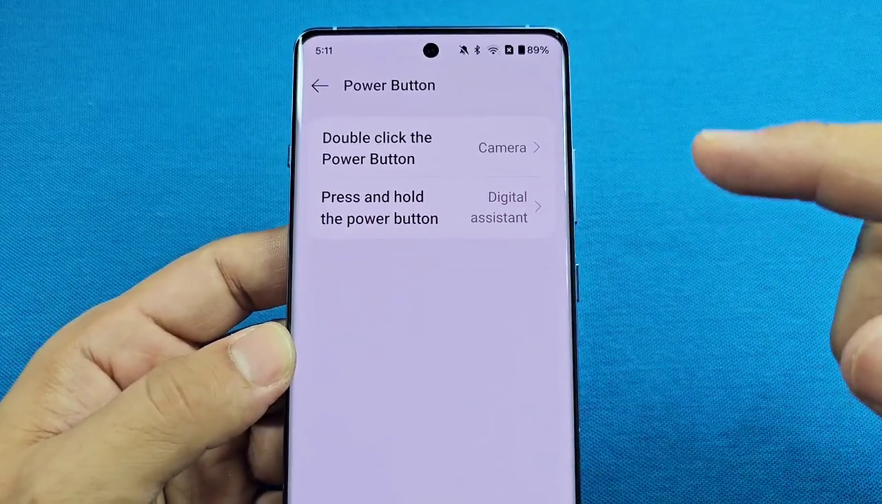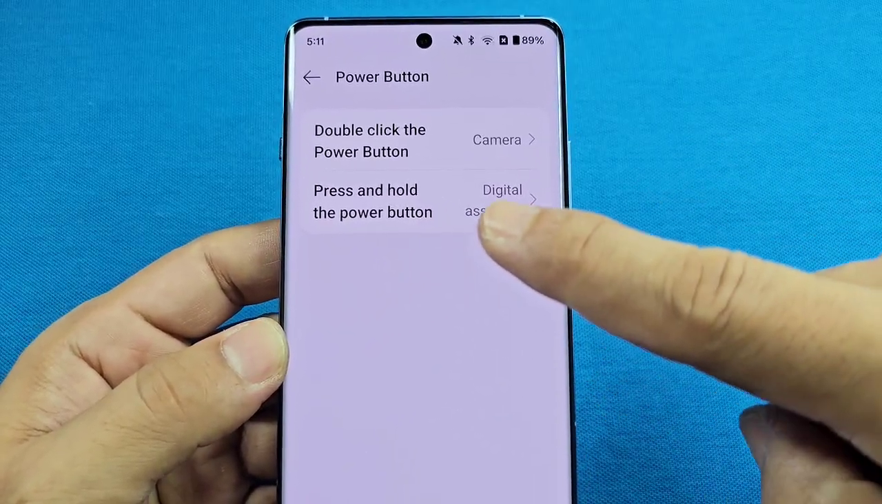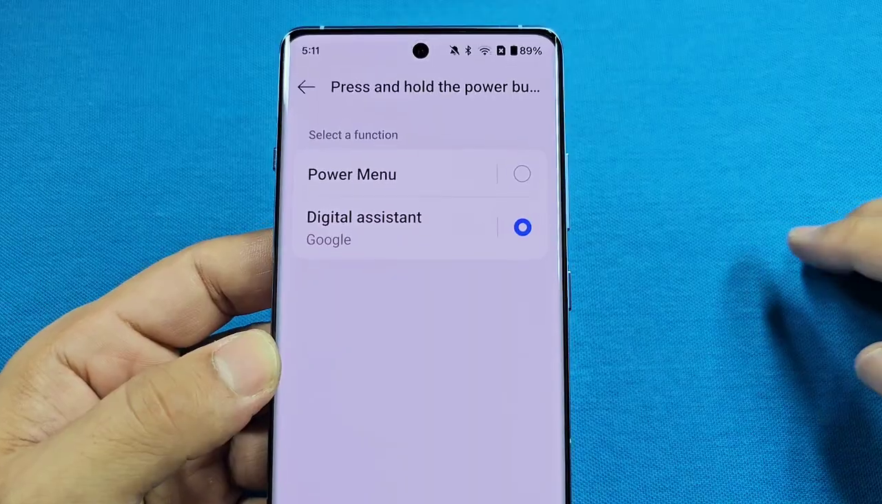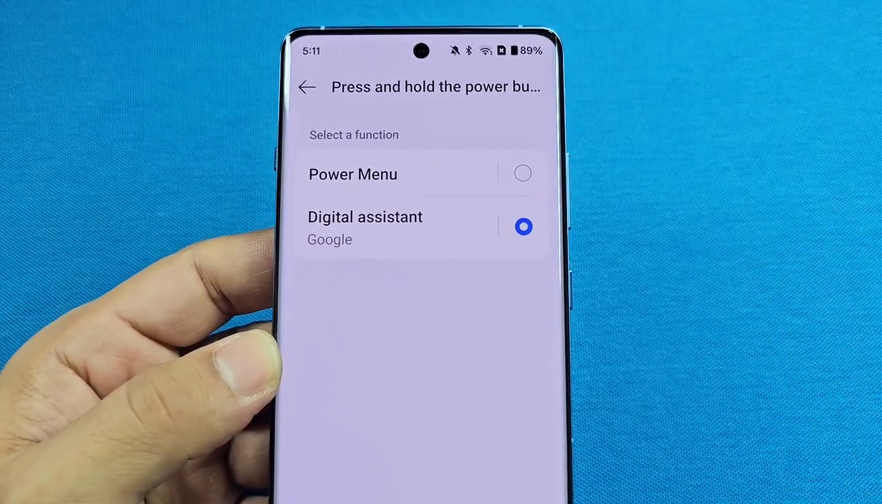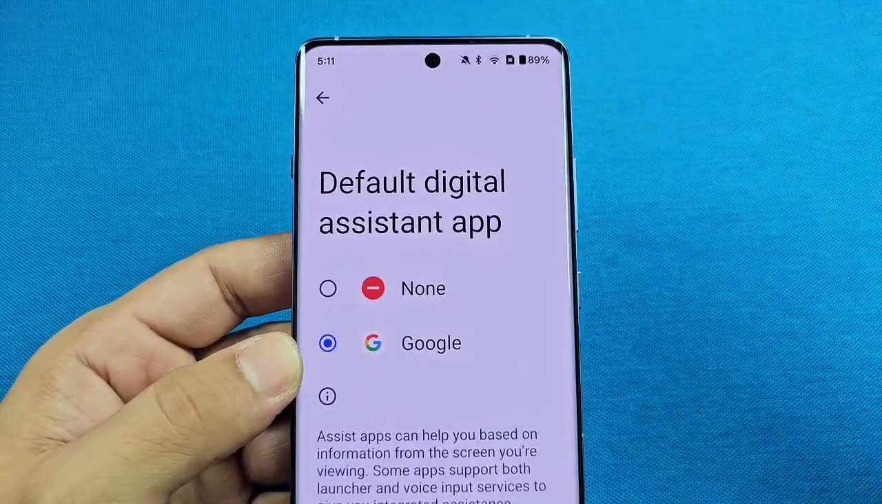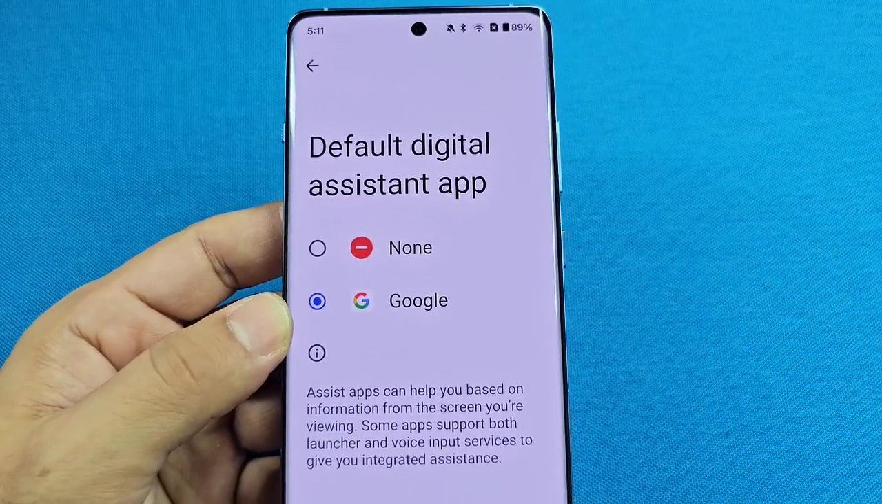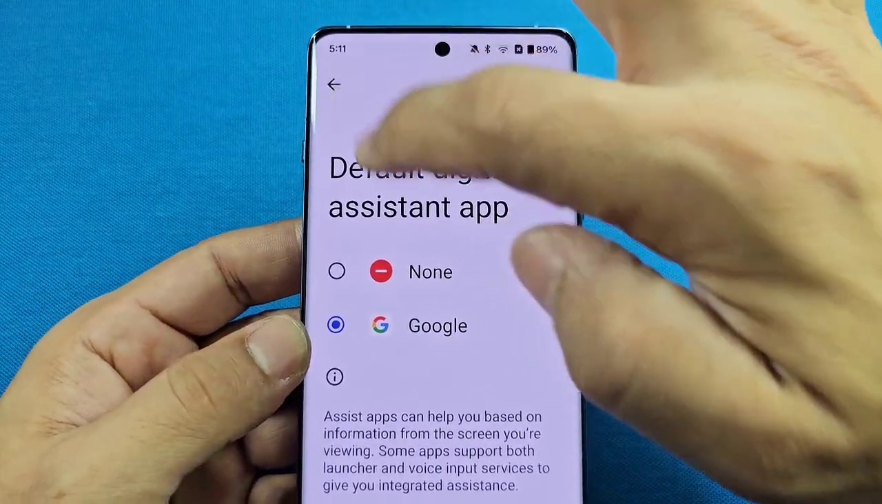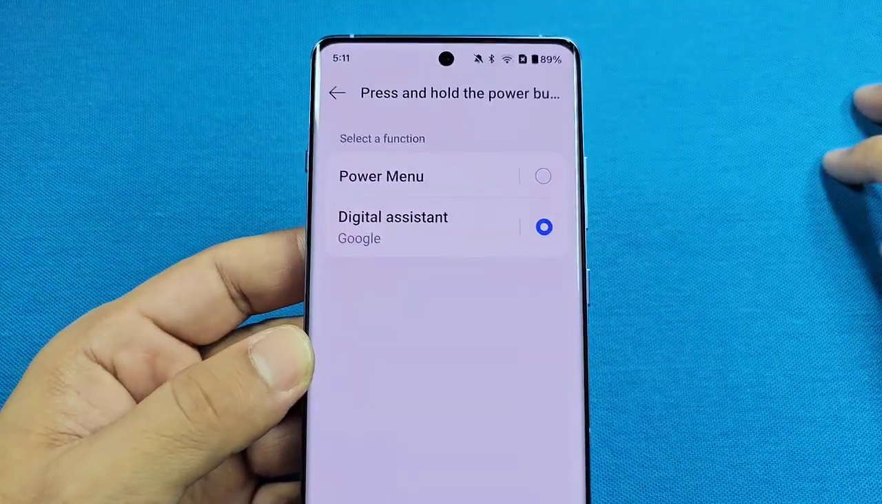Now, once you're here, you'll see press and hold the power button. At default, it'll be set to access the digital assistant. Now, if you like the digital assistant and you have many more, you can tap here and choose another one that's available if you so prefer that. Or just set it to none if you don't want anything showing up.